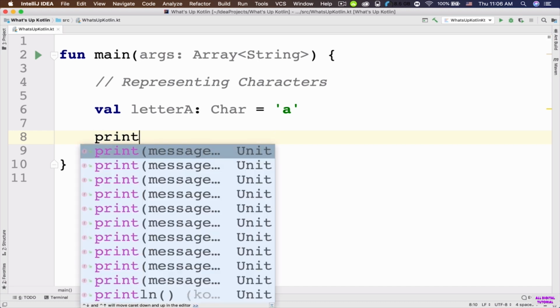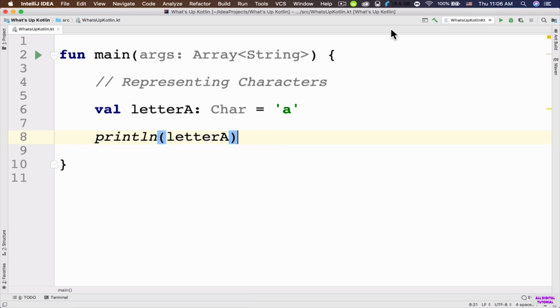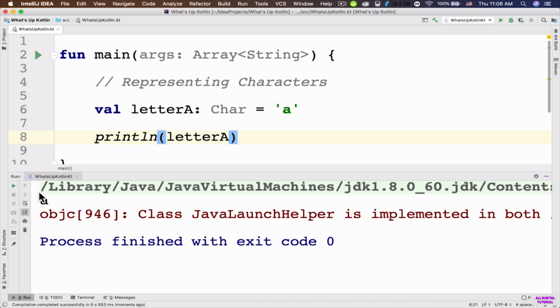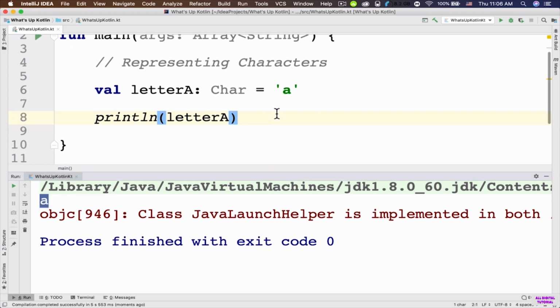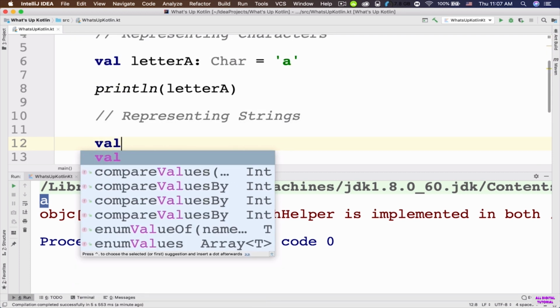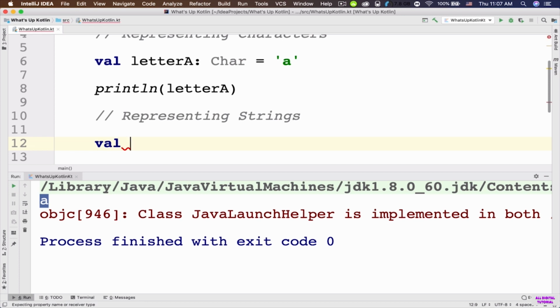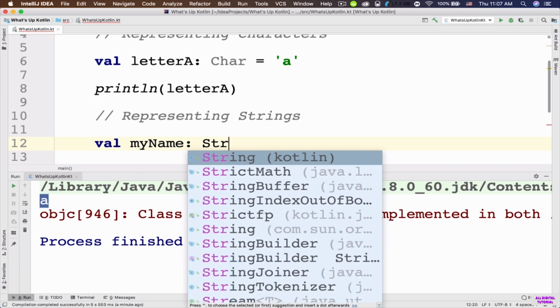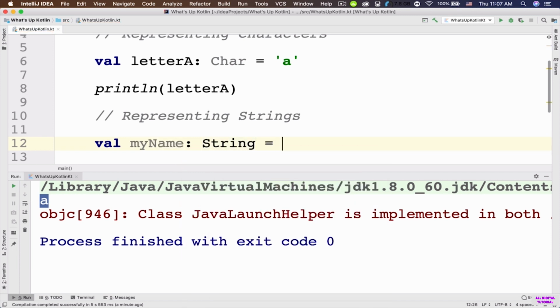And if I want to, I can output this data to the console. Let's see the result. So in the console, the letter A is outputted here. Now let's go ahead and see how we can represent a string value. Here I can simply say val or var, and the name is going to be myName, colon, it is going to be of type String, assignment operator.